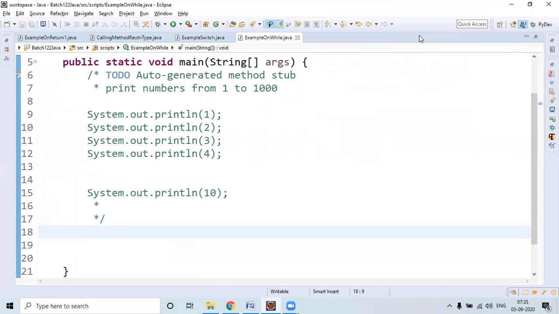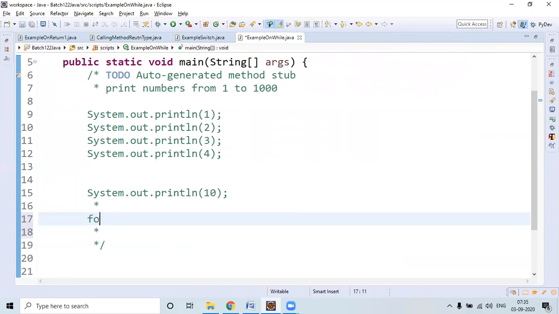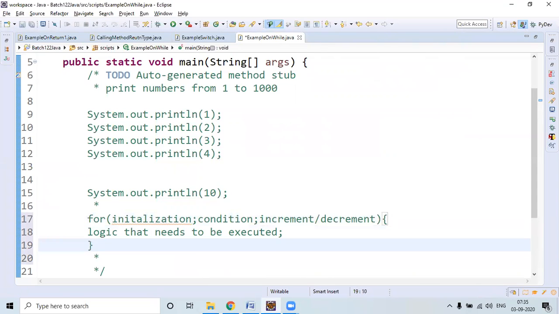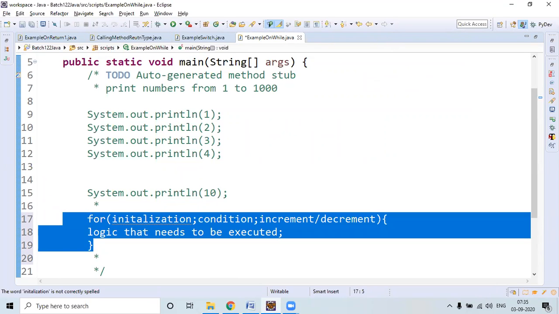So what is the syntax for the for loop? Here: for, initialization, semicolon, condition, semicolon, increment or decrement, and internally the logic that needs to be executed, and end the loop. So this is the for loop syntax: initialization, condition, increment or a decrement. Initialization means just a variable initialization you have to consider.